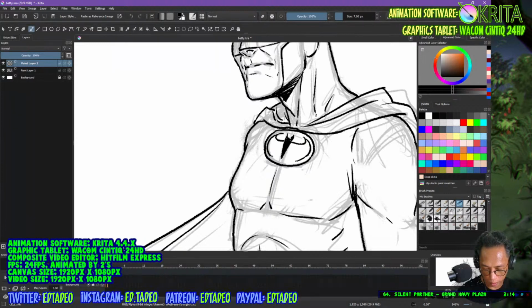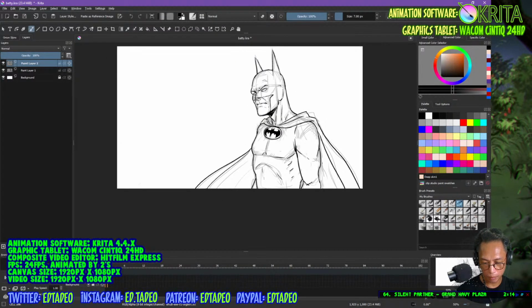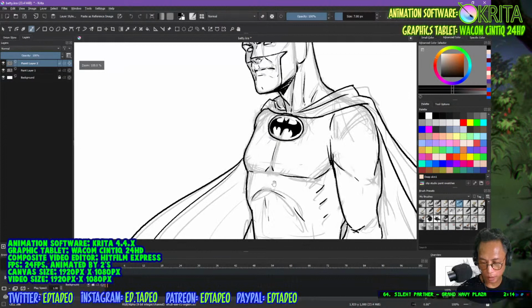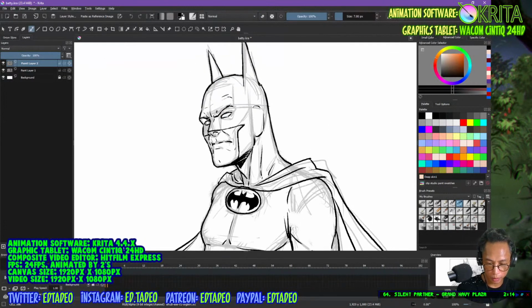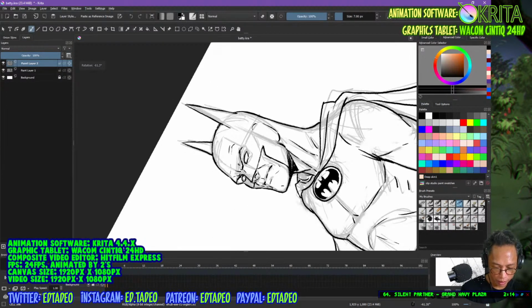So this is how I draw the emblem of Batman. I just draw everything and fill it in. So let's now thicken the lines. Need to thicken the lines.